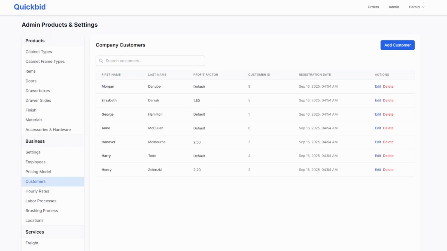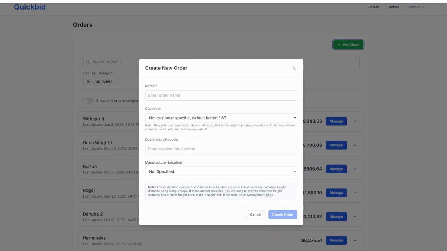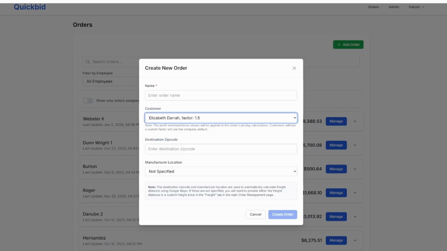Now let me show you how we can apply these customer-specific factors to individual orders. Click Orders, then click Add Order. When creating a new order, you have the option to leave the customer field blank. In that case, the order uses your company's default factor. This is useful for one-time customers or situations where you don't need to create a customer profile. But if I select Elizabeth Dara, the order will use her custom factor of 1.5 instead of the company default.